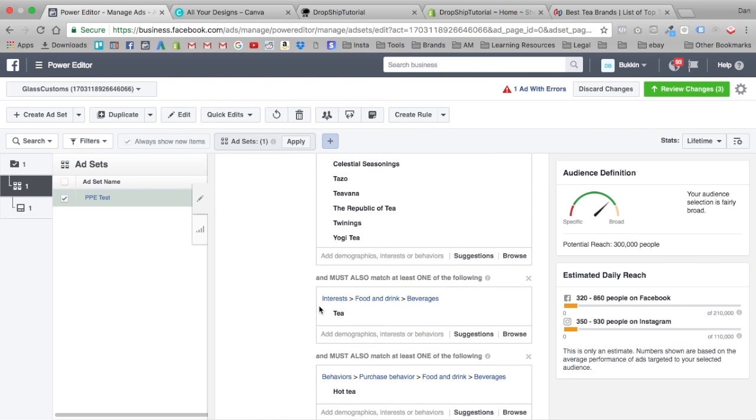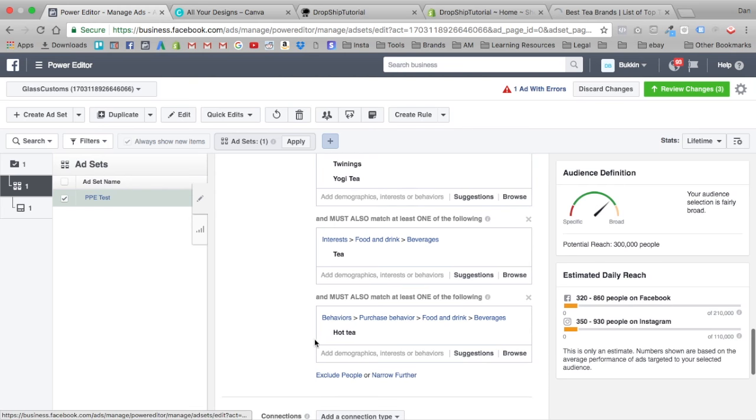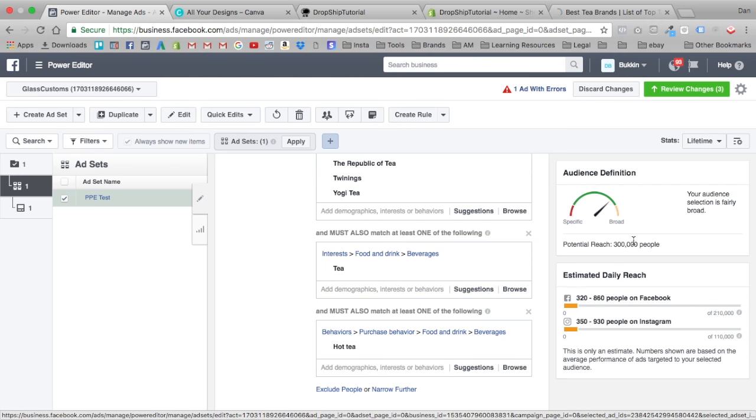And then we tell Facebook, okay, that's great and all, right? But we want to go down one step further. We want to intersect this intersection with hot tea, right? So again, it's only going to be the people who like one of these and tea and hot tea, right? So it just makes the audience a lot more passionate, right?